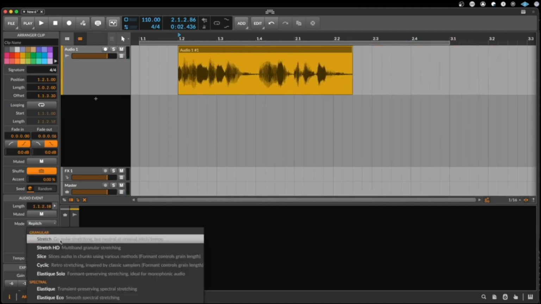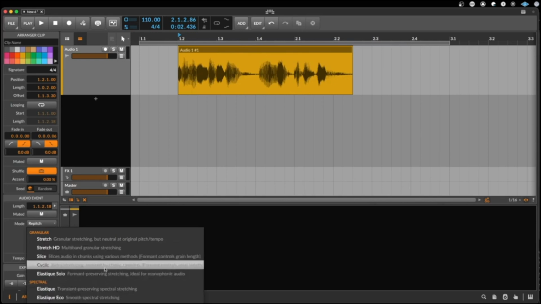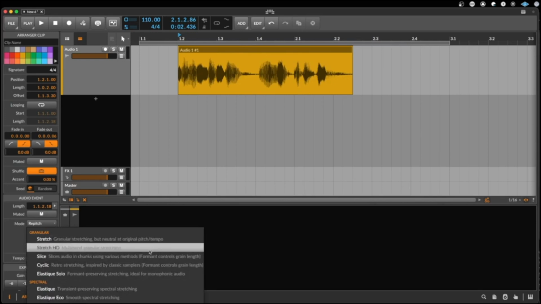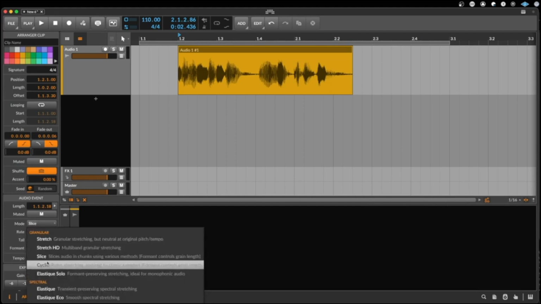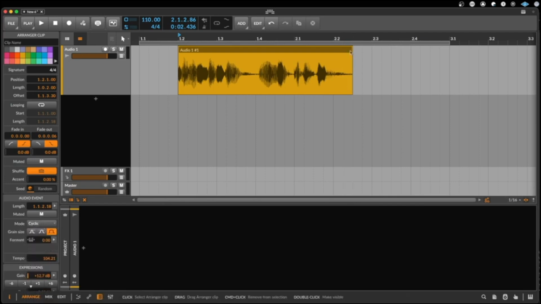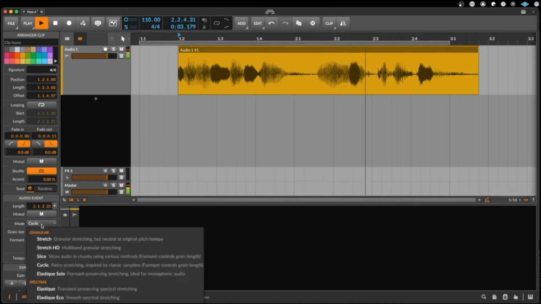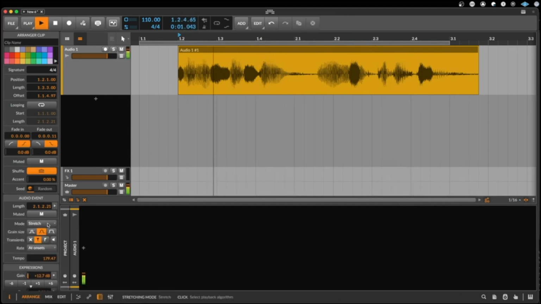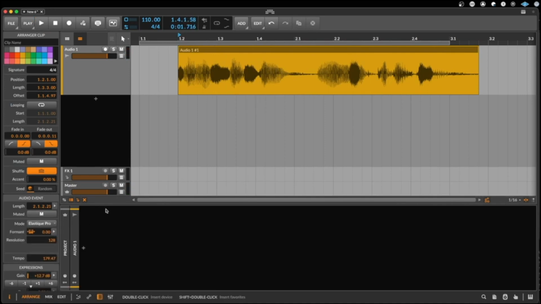And the other modes like stretch and stretch HD and elastic, they sound different. And especially if you want to sound a little bit like an old sampler, a little bit like vintage, then you should check out these modes here and experiment with them. Here you can say how the grain size is. Yeah, they all sound a little different, but normally I would recommend the Elastic Pro.